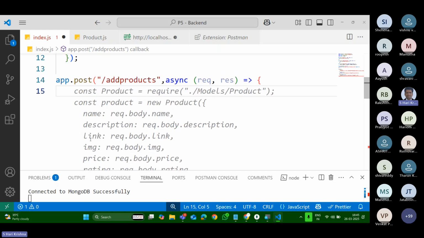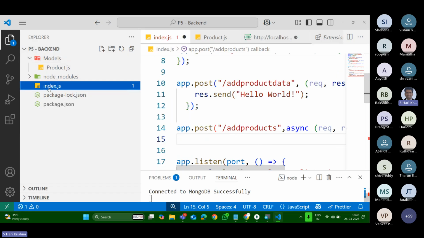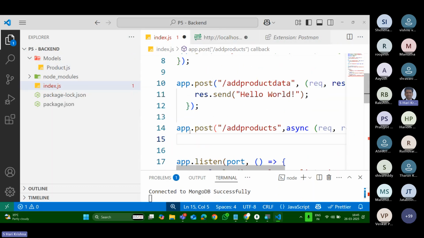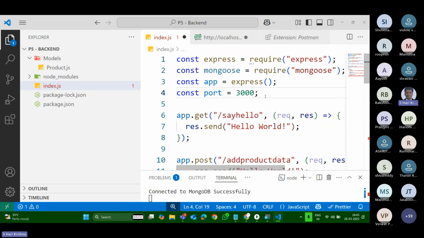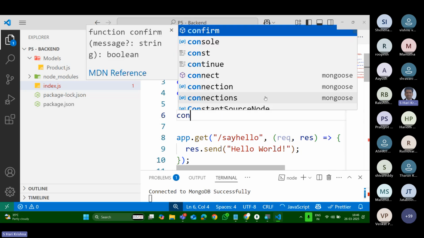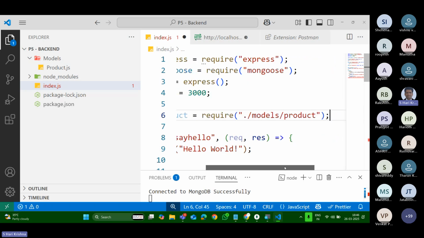I think, wait. Before doing this, first, we have created one model, right? So we have created one model here. First we have to import this model into our server file. So how to import, sir? I'll remove it. I'll keep it simple. I'll remove this line, let it be. And here I'll come and say, sir, I have a model file. Please import it. So I'll say const product require the model file. So here it is, the model file.